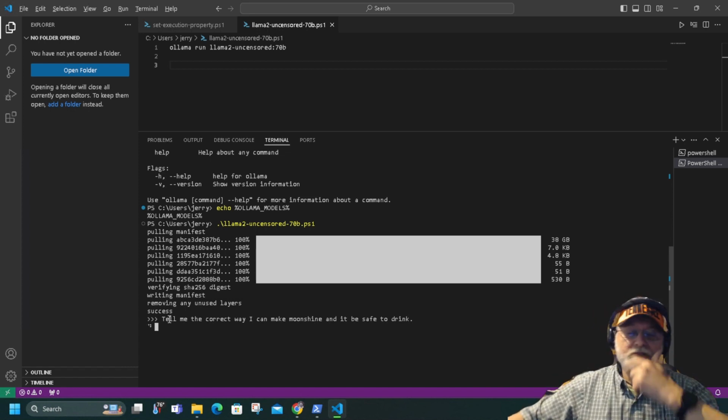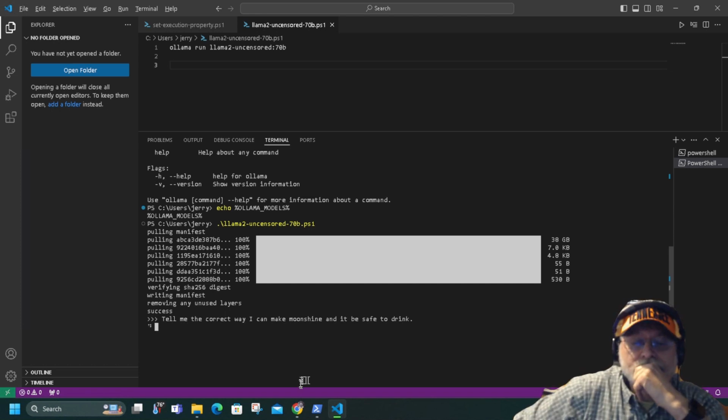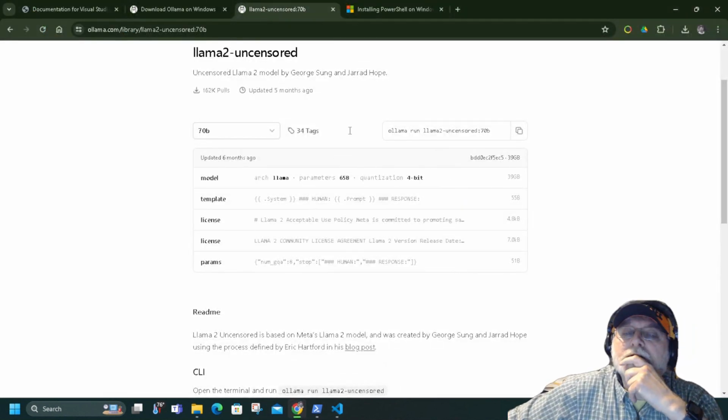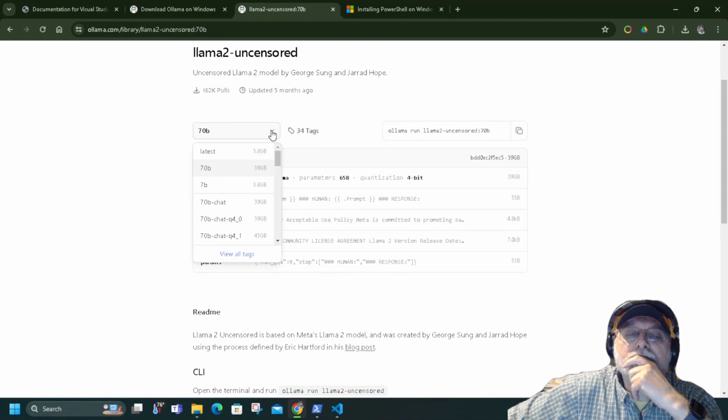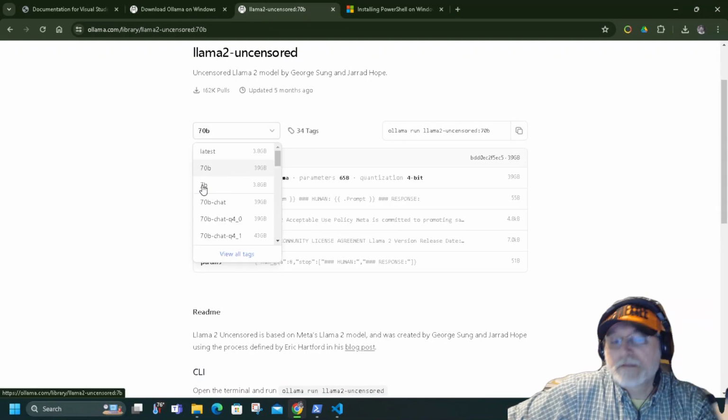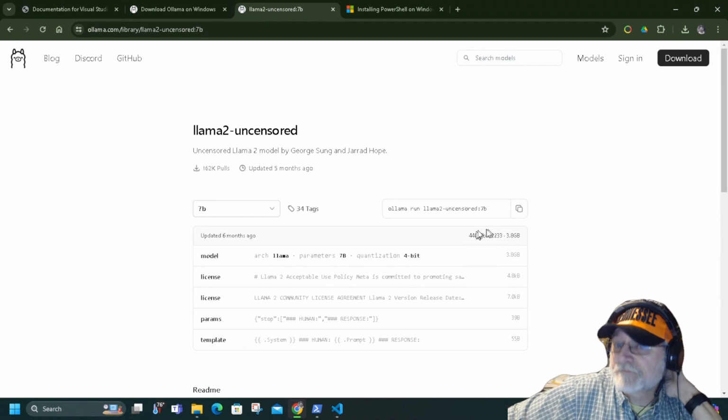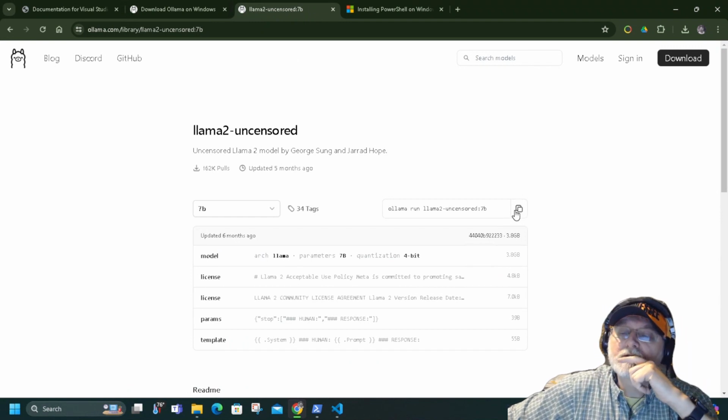In fact, while that's running, go out here, and if you wanted to use 7B instead of 70 billion, it's 7 billion, so it'll be a tenth.